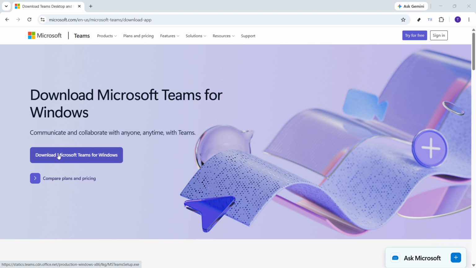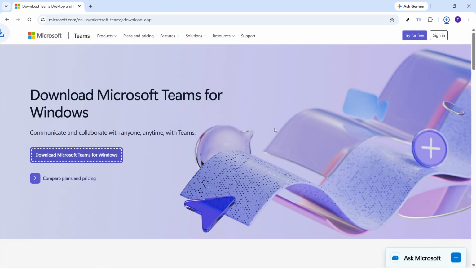As soon as you click it, the download should begin automatically in your browser. Depending on your internet speed and browser settings, you may see the file appear in your Downloads bar, Downloads folder, or in a small pop-up showing the progress. If your browser asks you to confirm the download, go ahead and allow it.